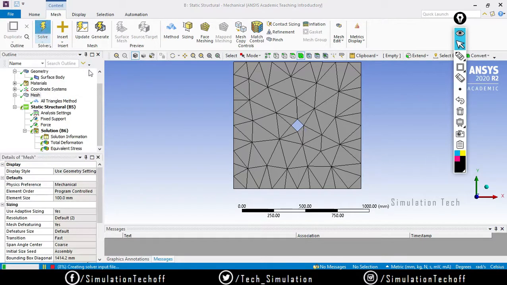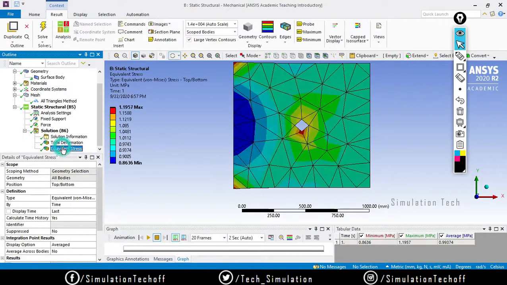So if I try to solve this problem, you may get a very poor result, obviously. So when I go to see what is the result actually we get, it is 1.1957. It's a very poor quality of mesh.